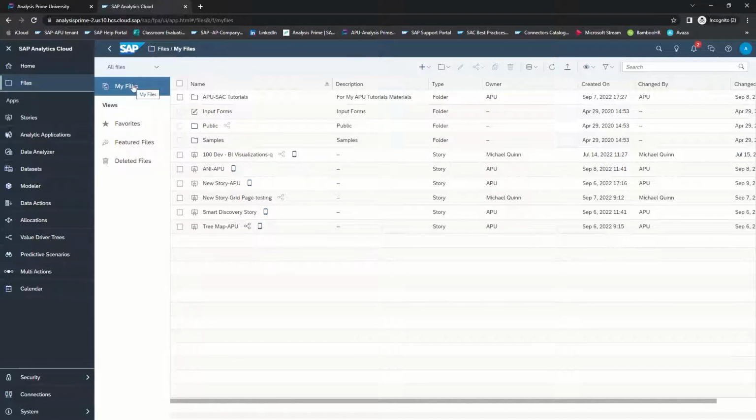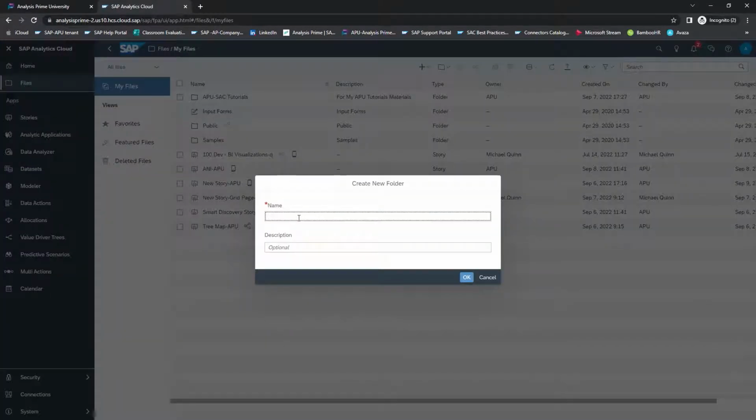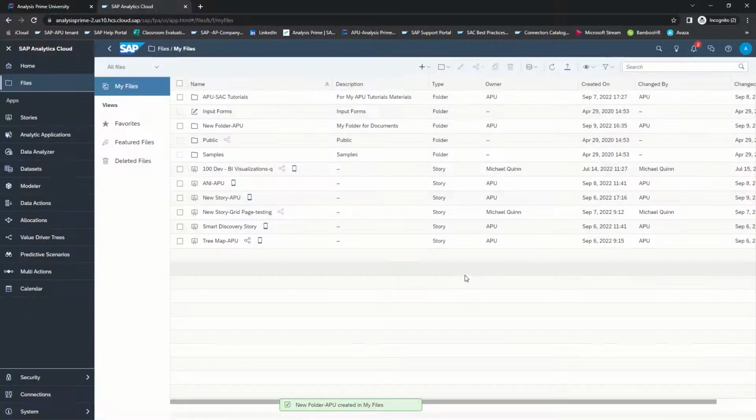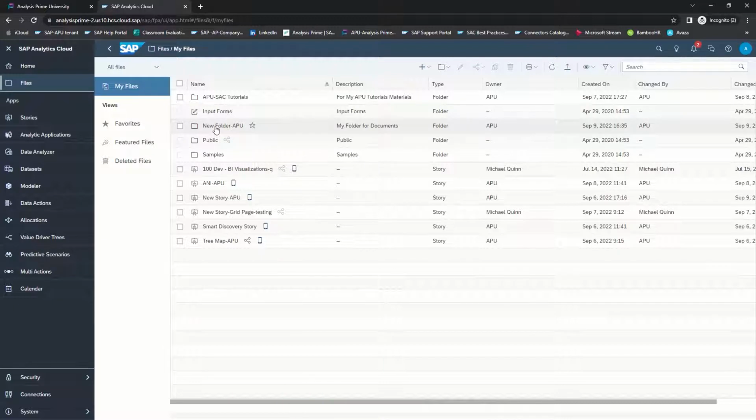What I want to focus on, though, is creating a new folder on the Files page. So I am on My Files, and I'm going to select the folder icon, choose New Folder, and I'm going to give it a name. If you would like to give it a description, you can give it a description as well. And press OK. You will see right here, the folder has been created.